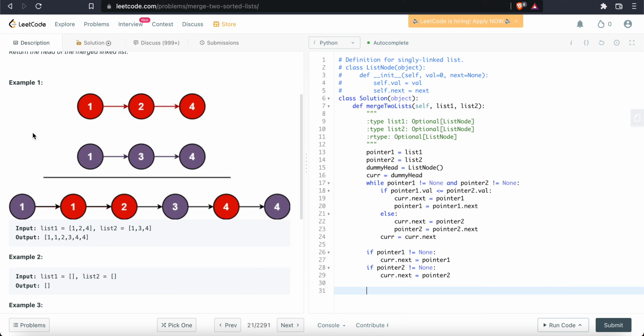And at the end, like I mentioned before, the dummy head is just a node with a value that does not exist in the list, but the value right after it is one of the nodes that exists. Therefore, we will return dummyhead.next.